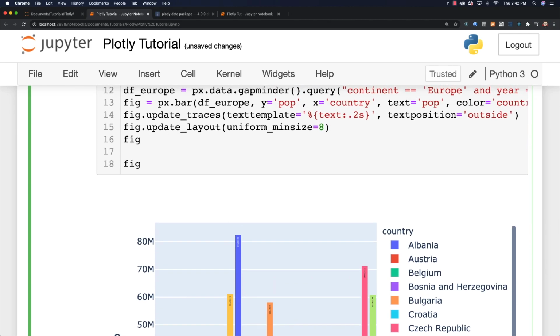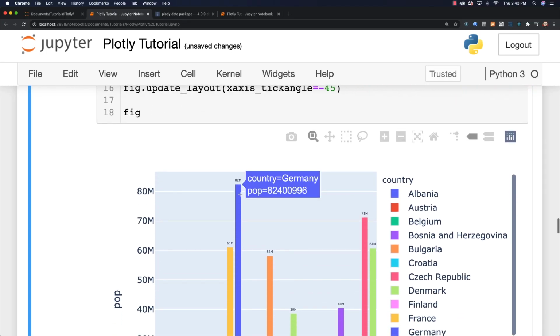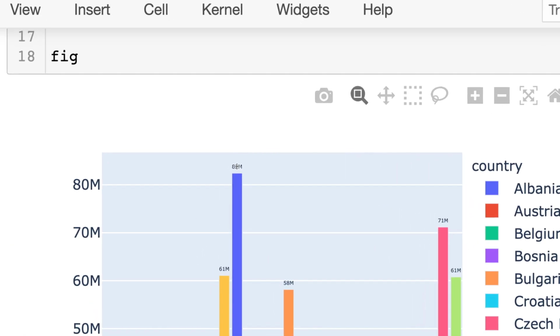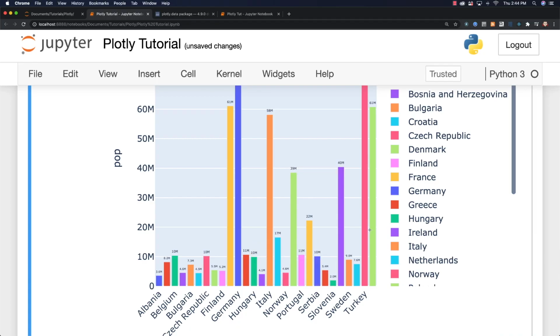So I'm going to say figure update layout and I'm going to do axis, or let's do x-axis. X-axis tick angle equal to negative 45 degrees. And here is my error. It says uniform min size. I want this to be uniform text min size. And I run it. And now you can see that it's easier to see the population is 82 million and everything. And you can also see this is angled and so forth and so on.